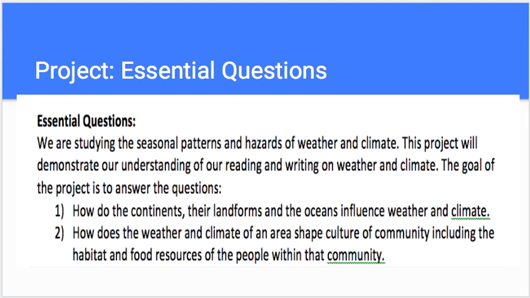We're going to be doing a project in social studies and science that we will talk about later, but the big questions of this project are here, and I'm going to read it to you. It says, we are studying the seasonal patterns and hazards of weather and climate. This project will demonstrate our understanding of our reading and writing on weather and climate. The goal of the project is to answer the questions: 1. How do the continents, their landforms, and the oceans influence weather and climate? 2. How does the weather and climate of an area shape culture of community, including the habitat and food resources of the people within that community? Kind of big questions, but hopefully they'll start to make sense.